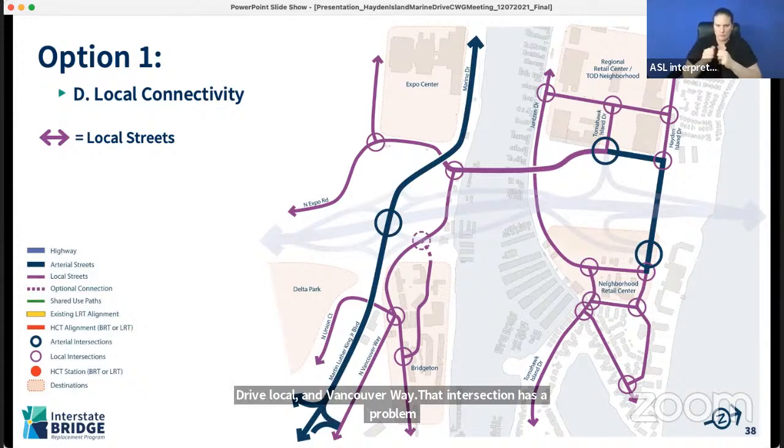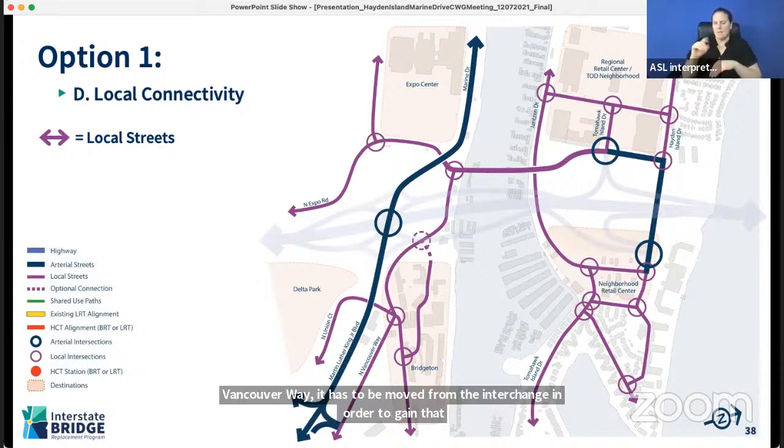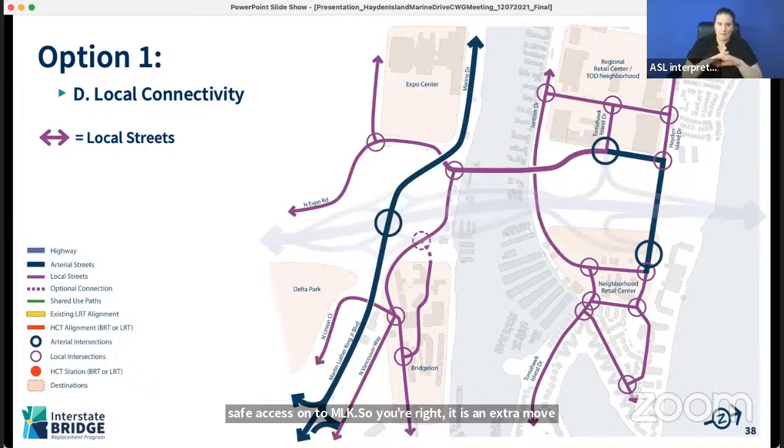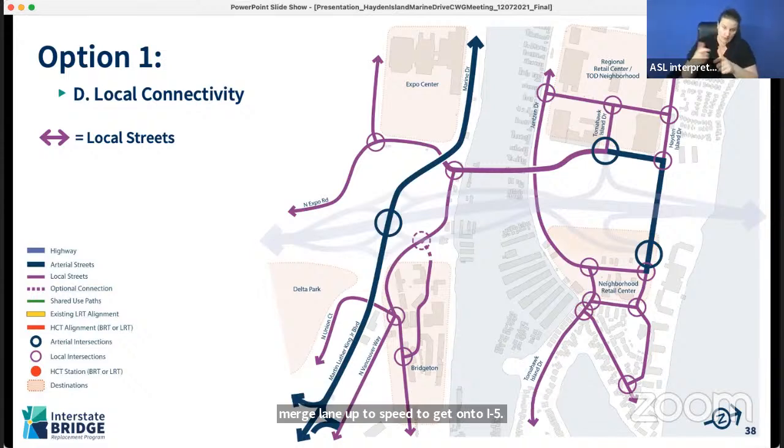Right. The reason that moves away, those new ramps that you were talking about off of North Vancouver Way, it has to be moved away from the interchange in order to gain that safe access onto MLK. So you're right, it is an extra move to turn left onto Vancouver Way. And then it's a right turn and a merge lane up to speed to get onto I-5 and a right turn before you get to the signal.